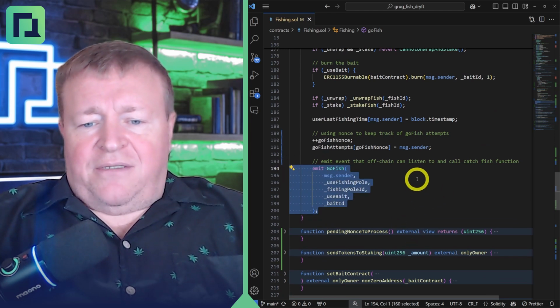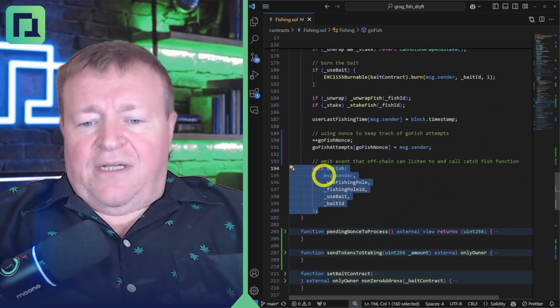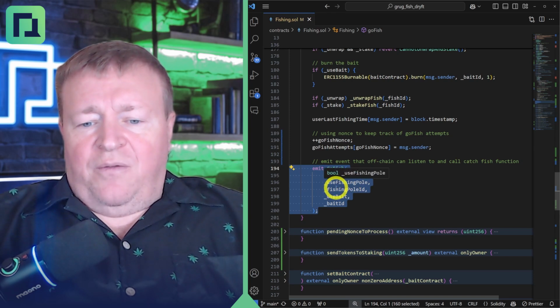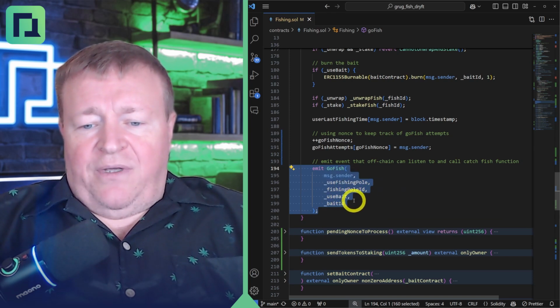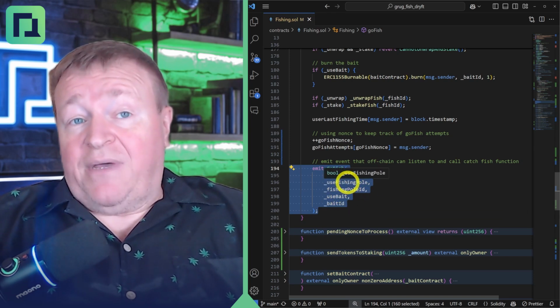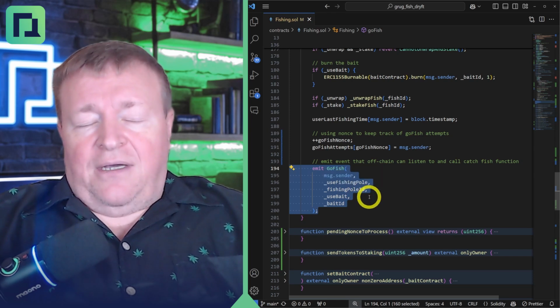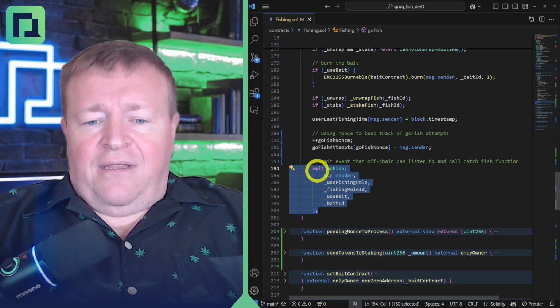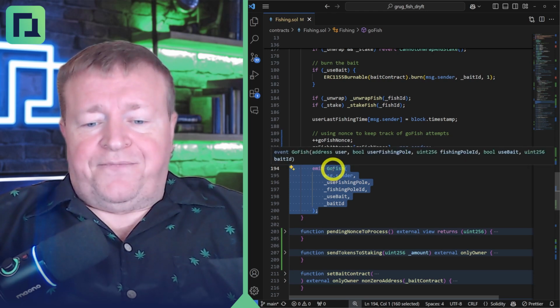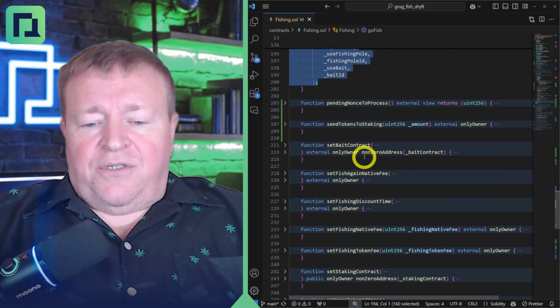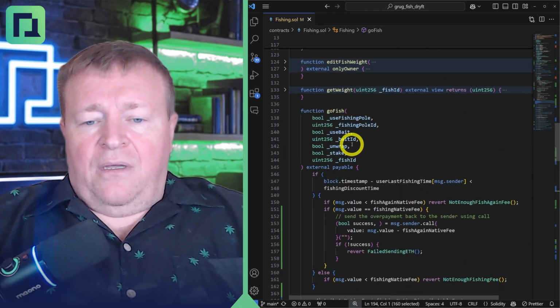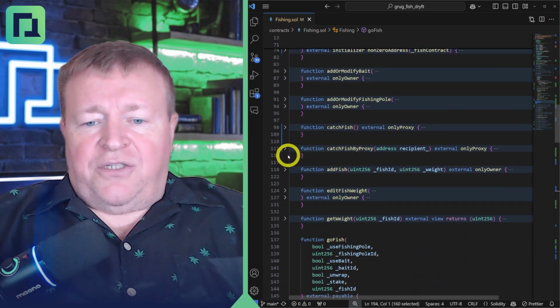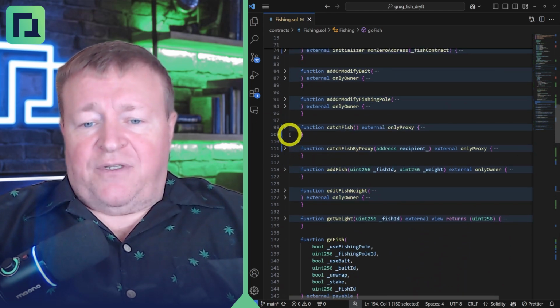This emits an event that includes the user, the fishing pole ID, and the bait ID. We haven't implemented the fishing pole and bait ID yet, but the code is in here, and eventually we'll get there. But the thing to look at is the go fish event. The other function that we want is the catch fish event. And we have two, catch fish by proxy and catch fish.